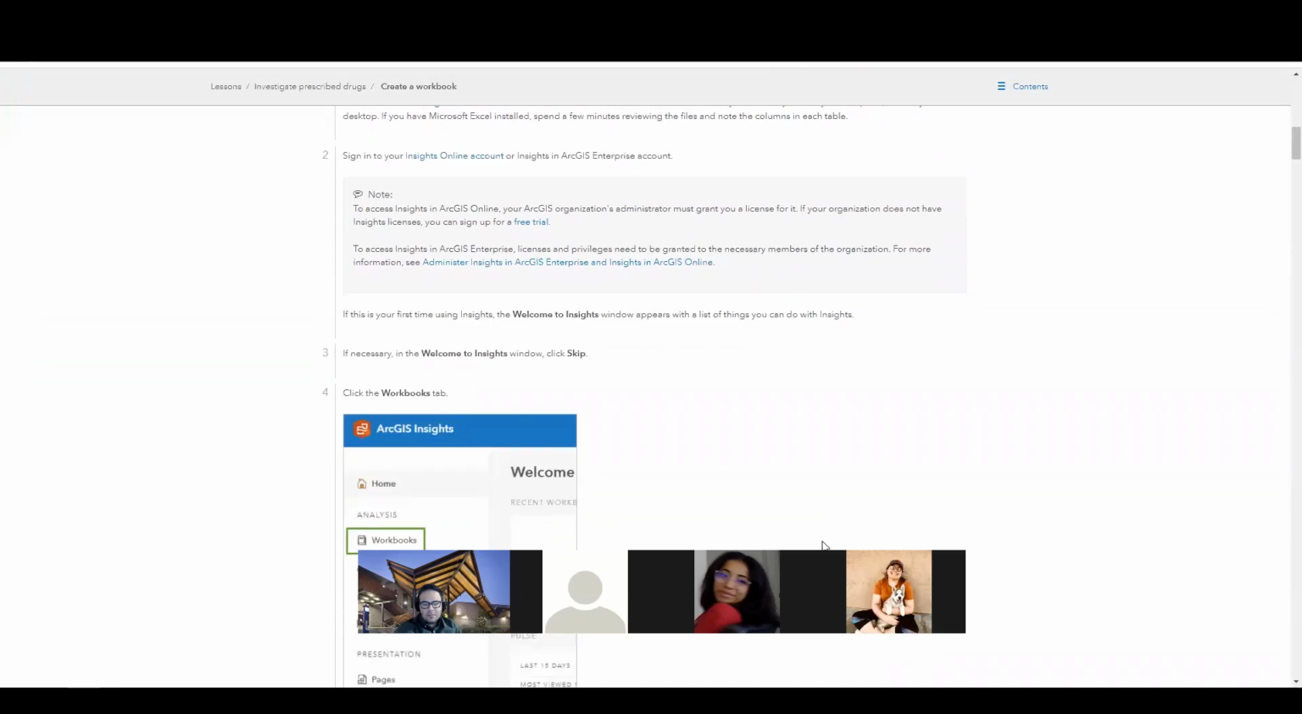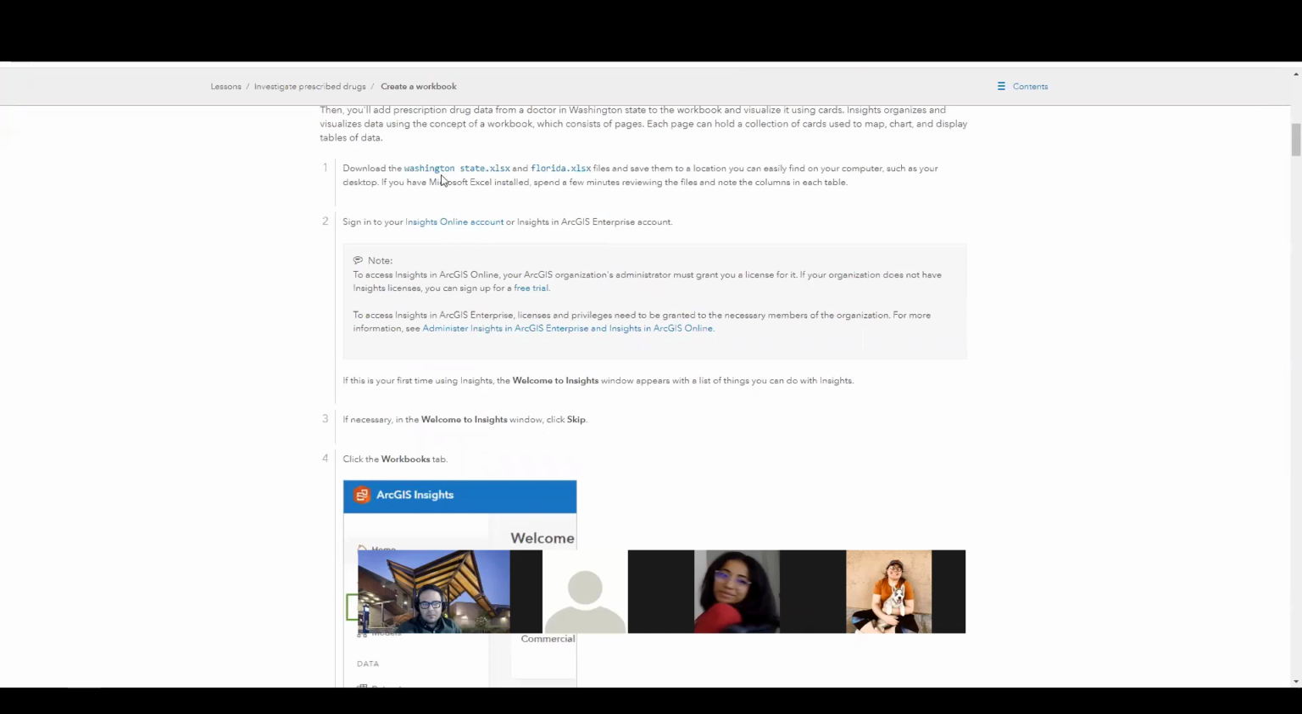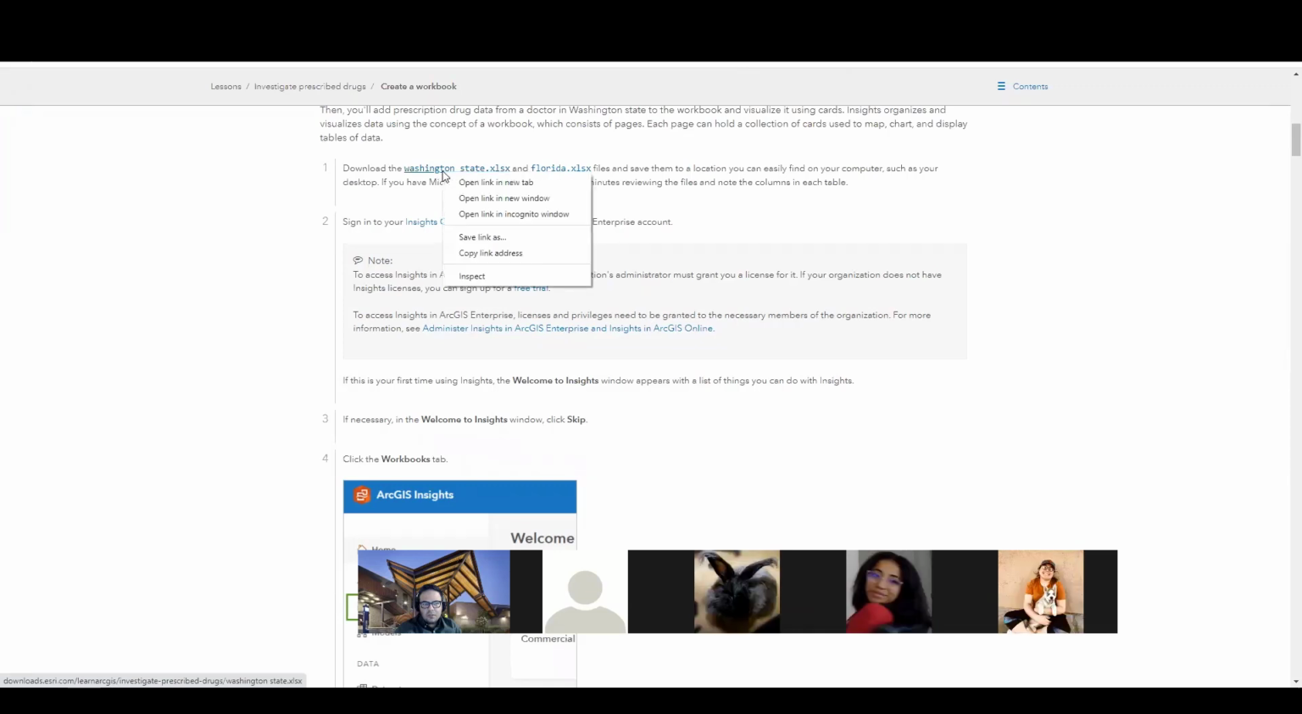Professor, quick question. I don't know if anyone else is having an issue, because I can't download either of the Excel files. Are you using a MacBook? No, I'm using an HP. Okay, so do you right click on these two links? Yeah, I chose save link as, and then after that, I tried saving.